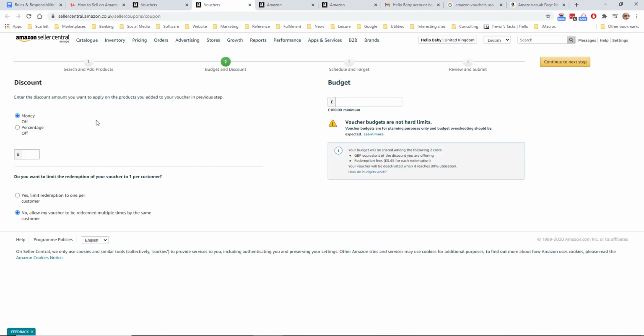In the next step, you select whether you want to offer money off or a percentage off these products. So let's offer £1 off these products, and we can set how many times we want to allow a customer to use it. So in this case, we can limit to 1 redemption per customer, or it can be redeemed multiple times per customer. The budget here, a minimum of 100, sets the amount of the discount and also the redemption fee. So this states here that it's 45p per redemption.